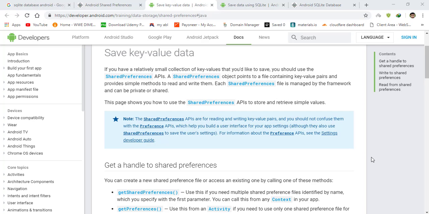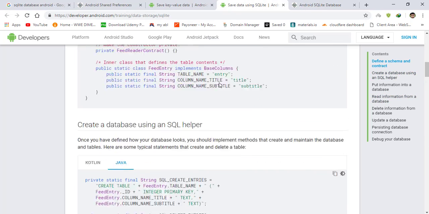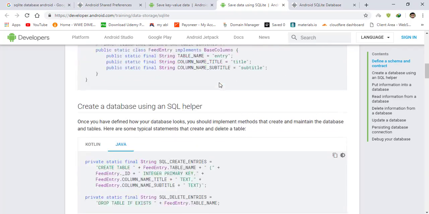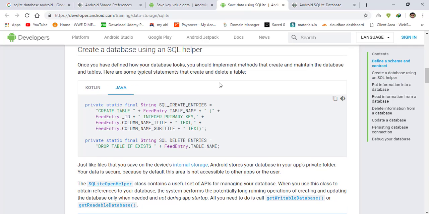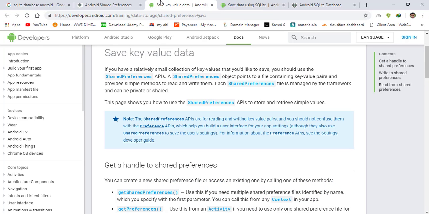For example, we have shared preferences, in which we can store data in the form of key value pairs, and there is another database called SQLite database. This is just like a MySQL database, and in it we can store our data, but this data is stored inside the Android app. A folder called DB is created automatically, and the data is stored there. The shared preferences data is also stored in your Android app.